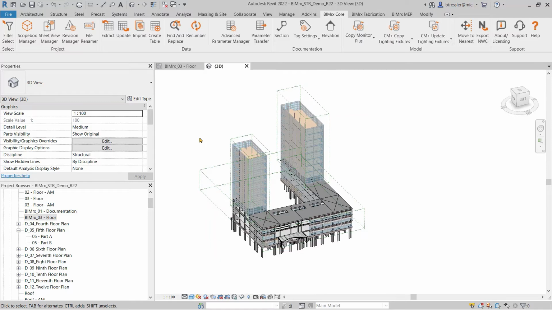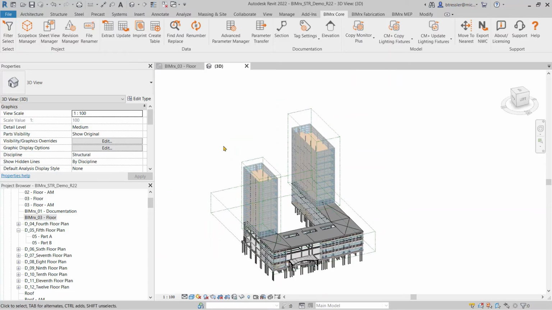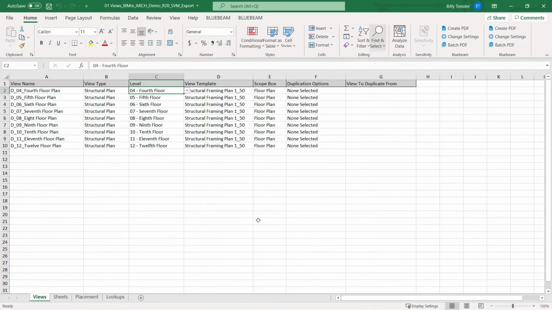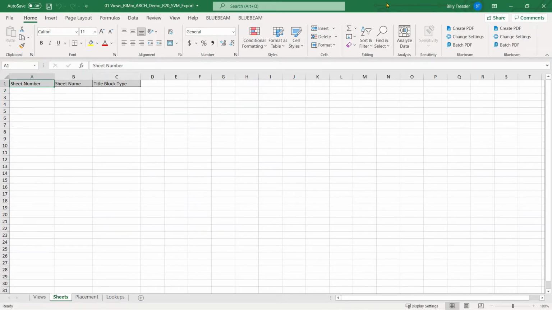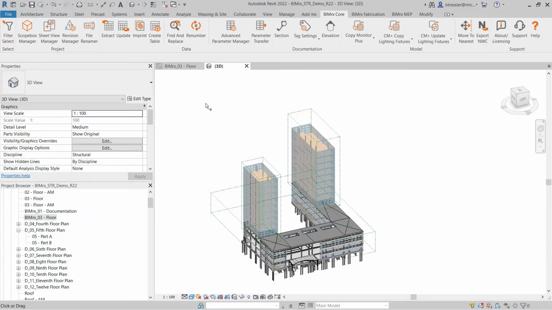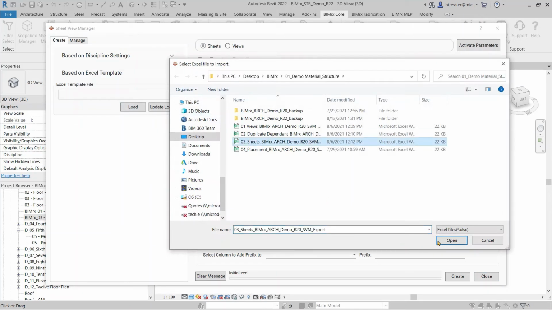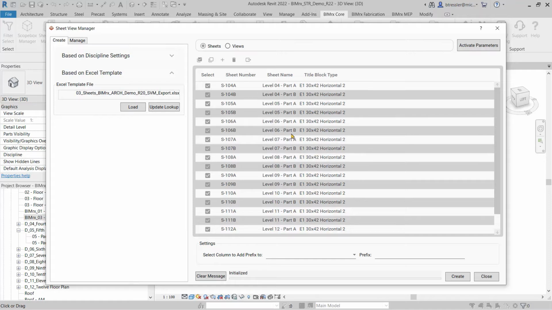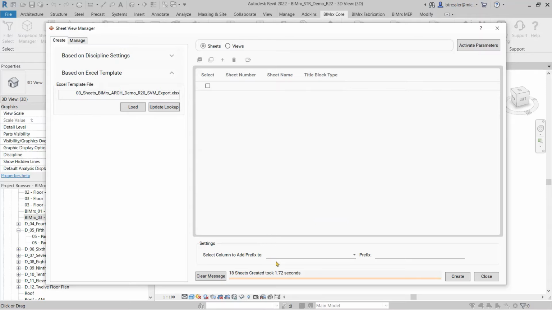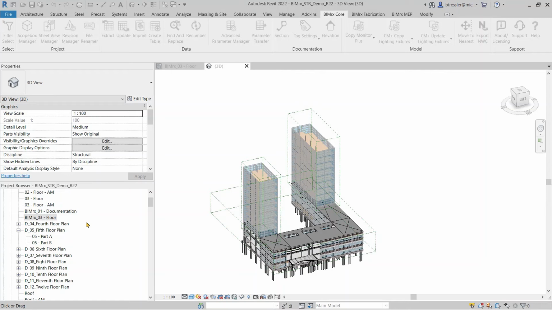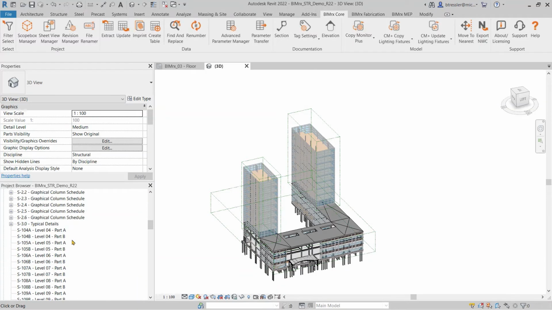So once I've created views, I'm going to want to create sheets now. And I can do this within that same spreadsheet that I have exported earlier. So there's a sheet tab as well. And in that sheet tab, I can input the sheets that I want to create, go to my Sheet View Manager, load in that Excel spreadsheet. And once I've populated my Sheet View Manager dialog, hit create. And then in less than 2 seconds, I've created 18 new sheets. So in my project browser, I'll show you that these are all those new sheets that I've just created.